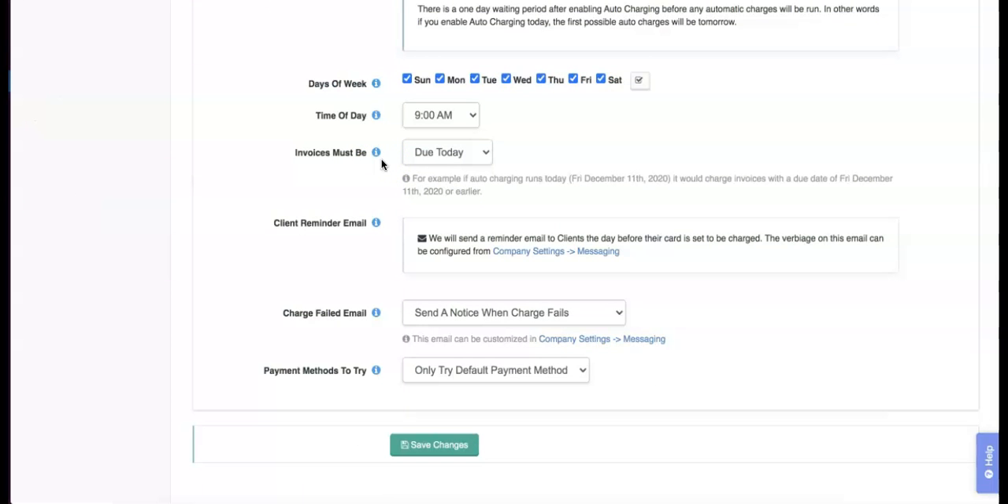You can set certain rules that determine when an invoice is available for auto charging. The options for this setting are as follows. Due today means any invoice with a due date of today or earlier. Past due includes any invoice with a due date of yesterday or earlier. And past due by includes any invoice with a due date at least a certain number of days in the past.